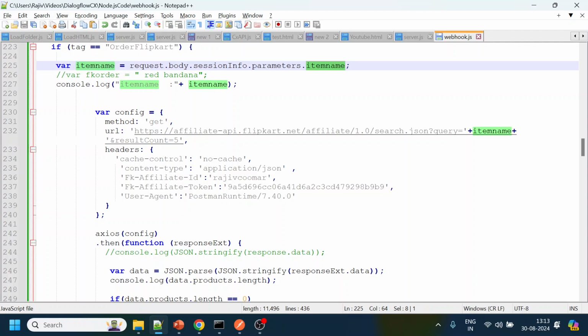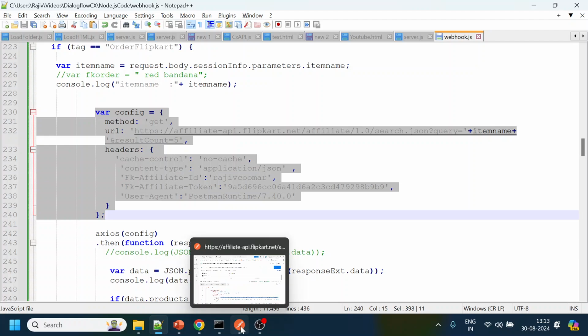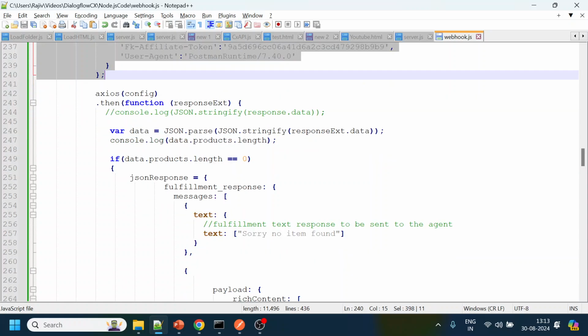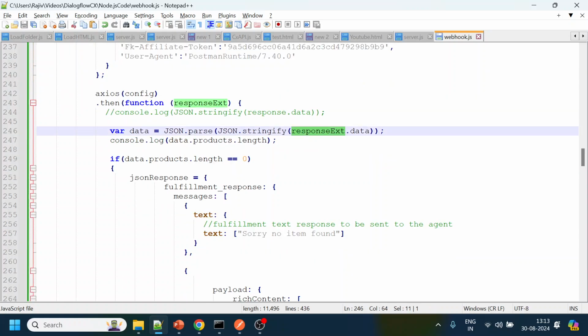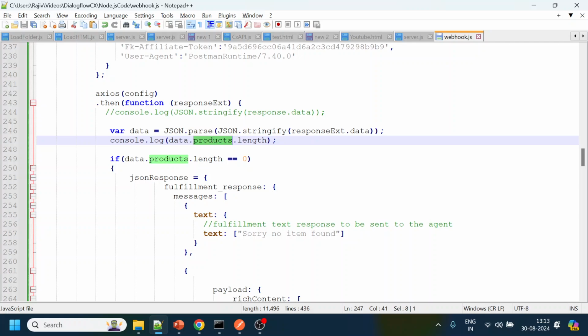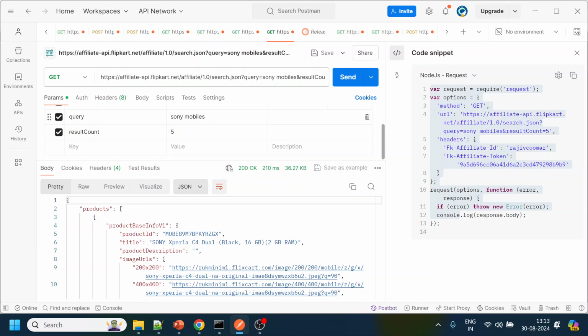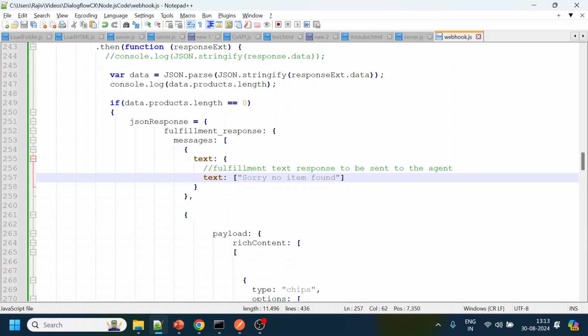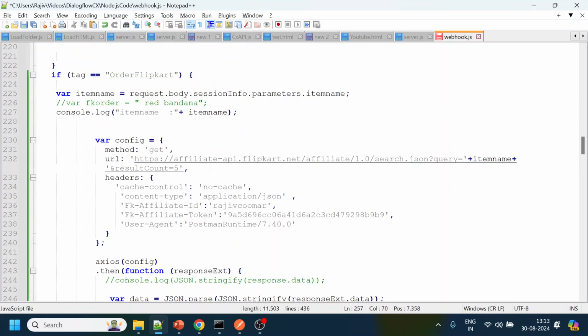So this is simply the code that I have copied from over here. If I go to the Node.js, this is simply the request that I have copied. And what I'm doing is I have passed the response. This is the response that I get, right? And I'm checking if the length is zero. If you see, if I call the other one, I got zero response, right? So if the product length is zero, I'm saying sorry, no item found for, let's say, the item name that we have used. This one.